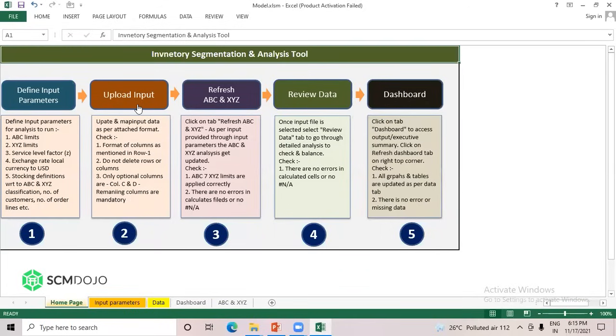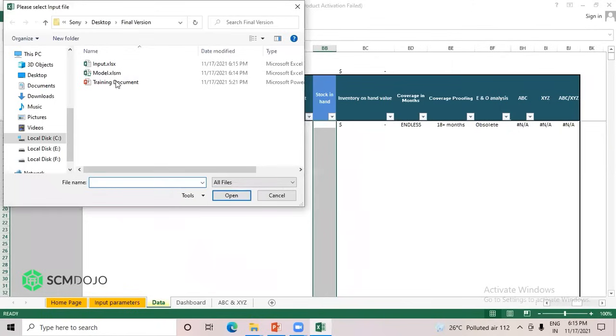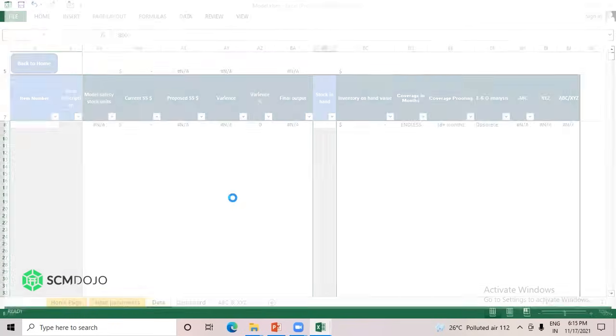Once clicked, program will clear existing analysis and prompt for input file. You can click on OK and browse input file to upload. Please select file and allow program to run whole analysis. It will take another 5 to 10 seconds to complete mapping. Upon successful run, you will be routed to home page tab automatically. This ensures run is successful and you can proceed.